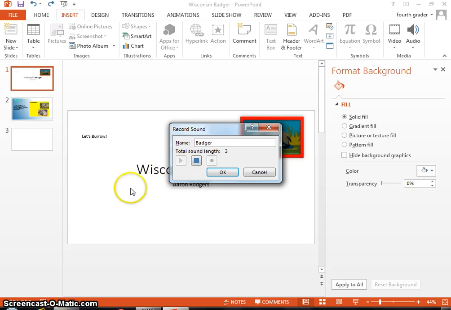So testing, testing. This is the Badger. It is mean. It can get angry.